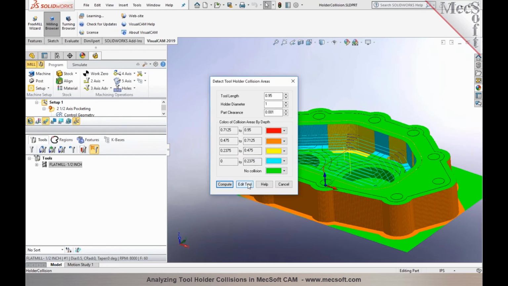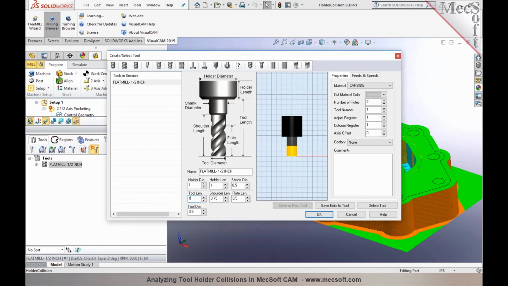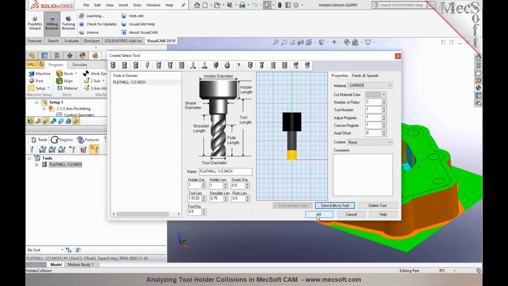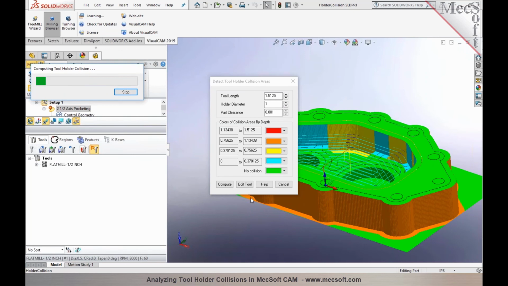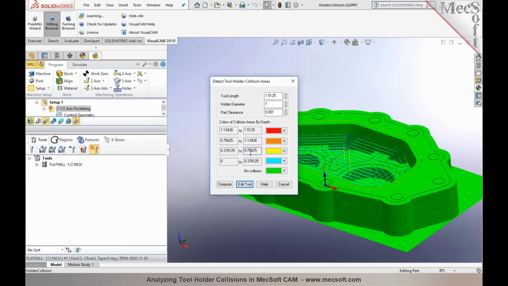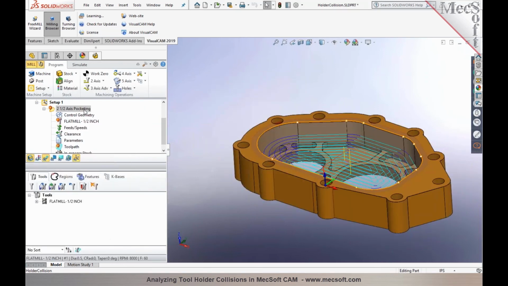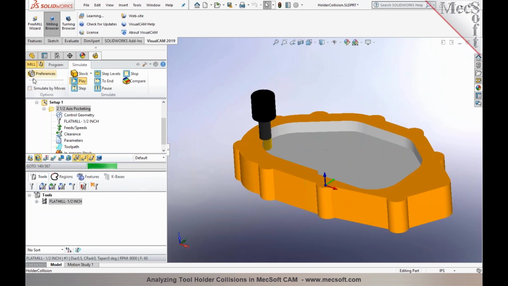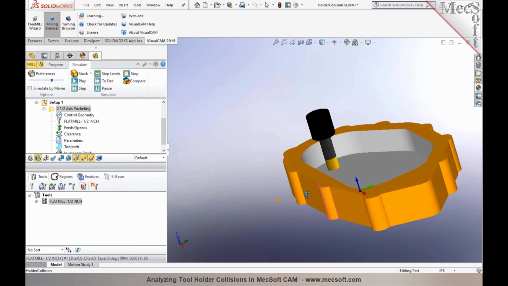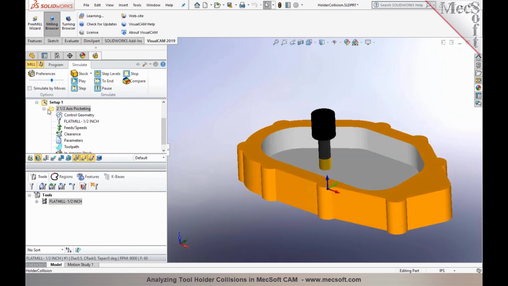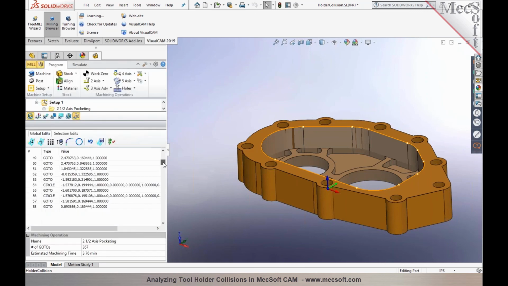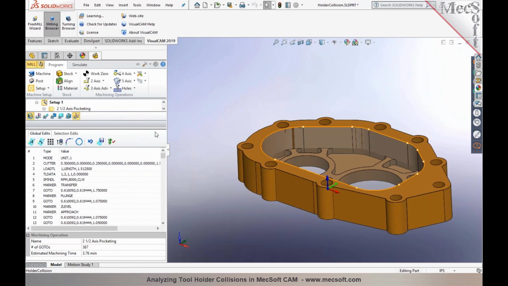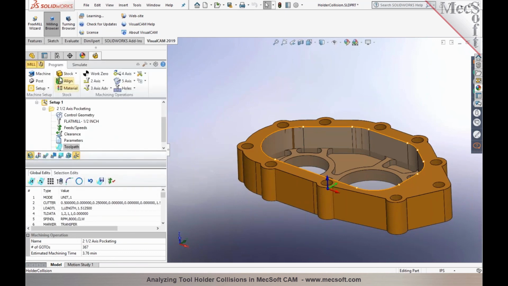And I can select OK, edit the tool, and I can go back and change the tool length in here. Save my edits. And now it'll go back and determine that there are no holder collisions detected. And I'm going to regenerate this operation in here. When I perform a simulation, you'll see that there were no collisions detected, and the operation is marked clean, so it's not flagged dirty. And if you go into your toolpath viewer, there aren't any collisions being detected in here as well. I hope this answers your question.